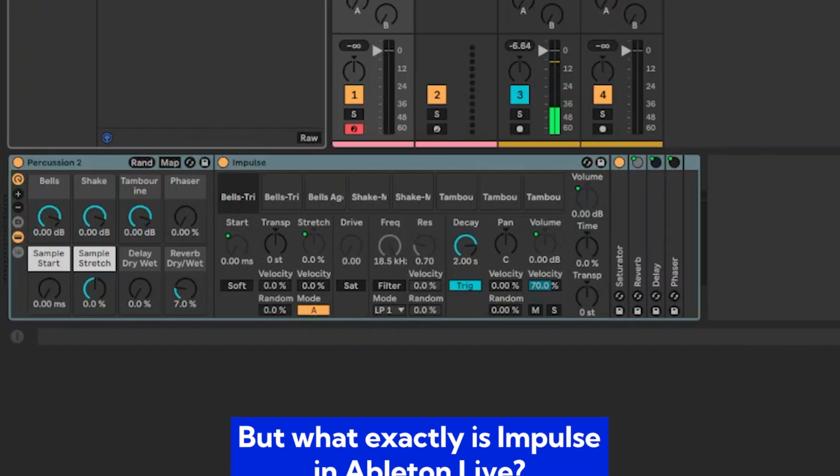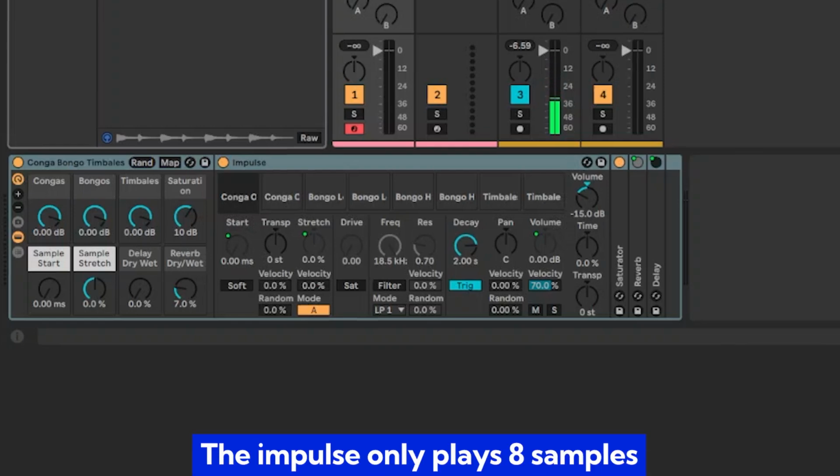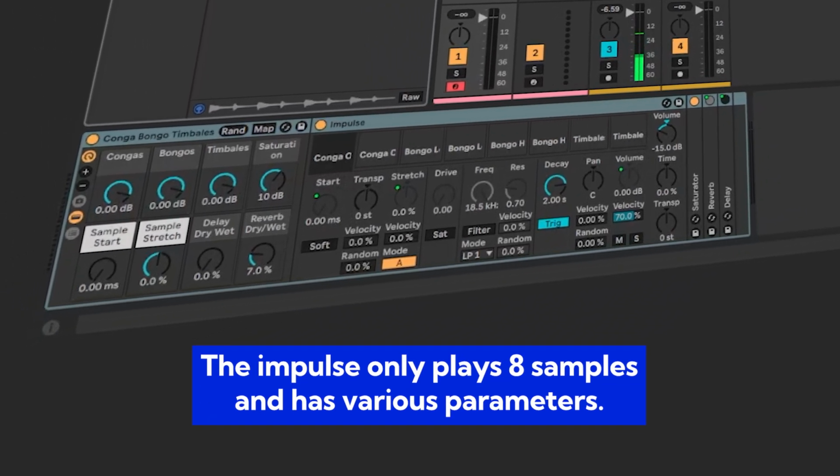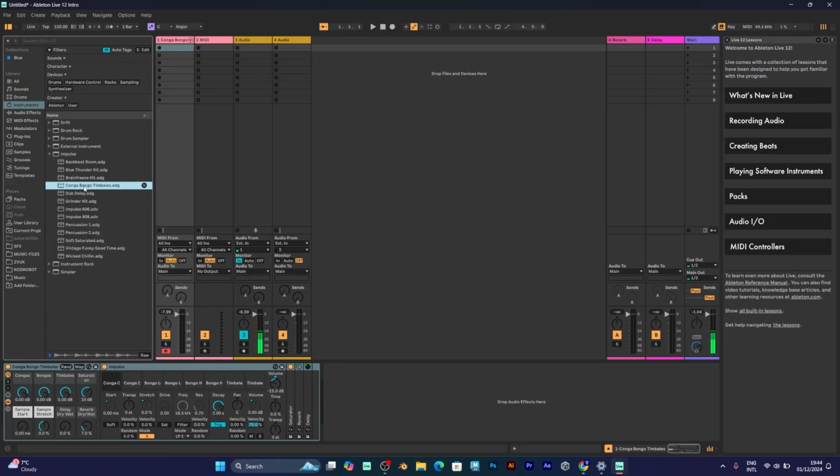The Impulse is a kind of instrument that can play 8 notes on the keyboard, which are only white notes, no black notes. This is a very cool feature if you want to make a simple drum beat with only 8 drums. So hear me play the percussion. I can select some other kits, like this.